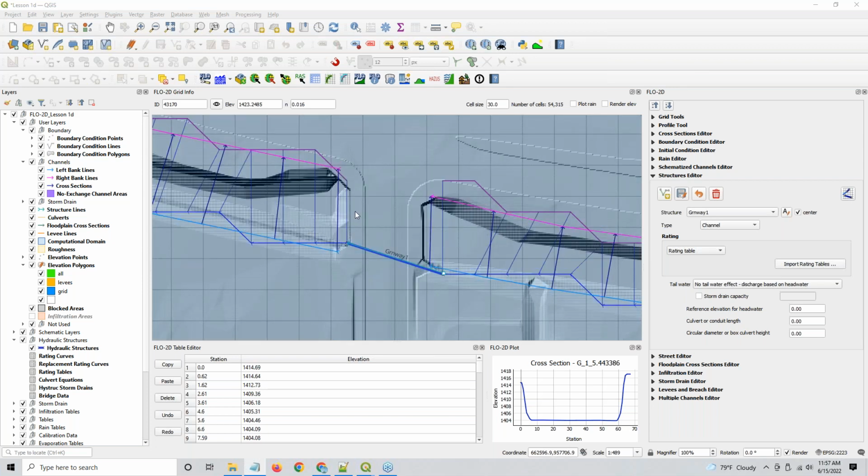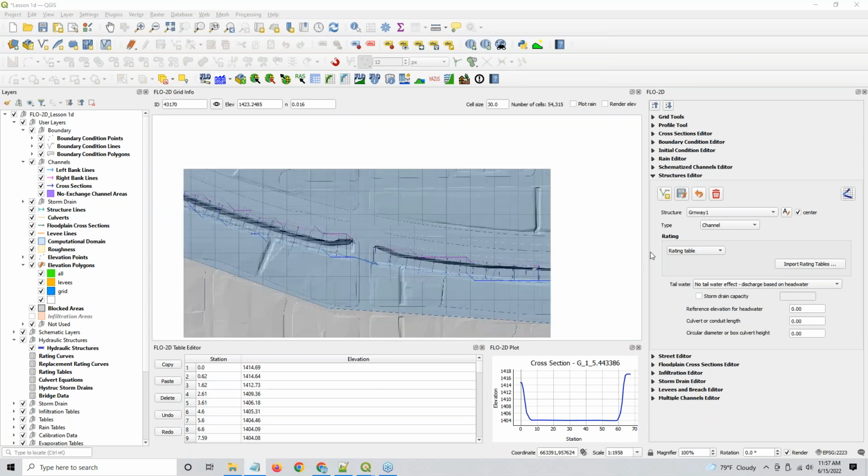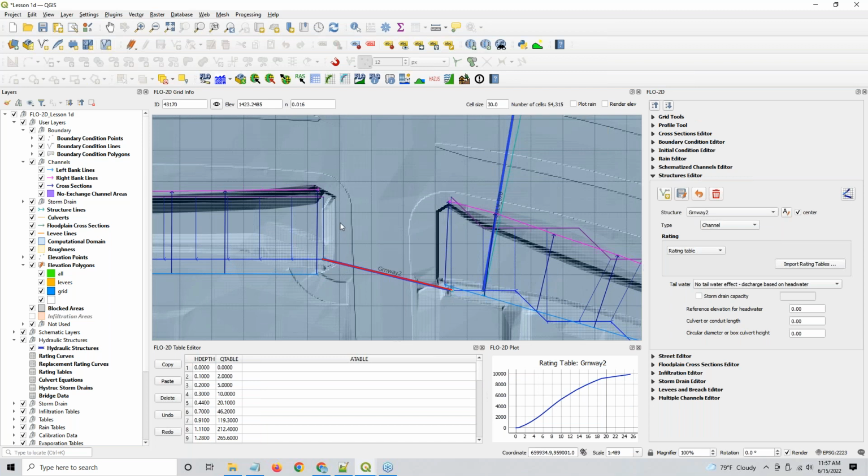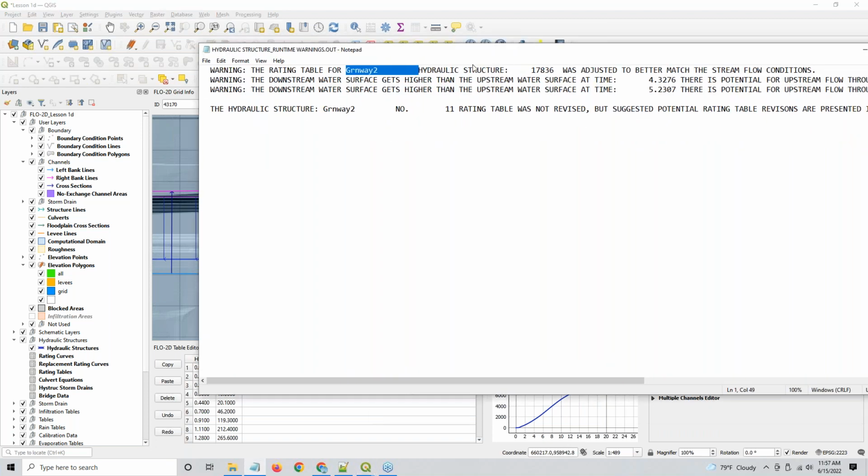If you look at this structure, that's exactly what's happening, because there's a huge drop right at the downstream side of it. And that's why I don't turn the tailwater switch on in this structure, because it falls away from that side of the channel. The same thing on Greenway 2, it's the same exact thing. It falls away from the structure and moves downstream. So it's a headwater controlled structure. So I don't set the tailwater condition to tailwater control, and I ignore this message.